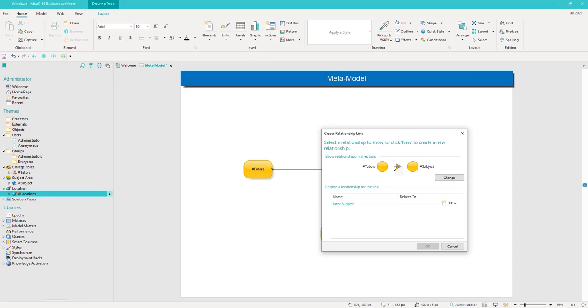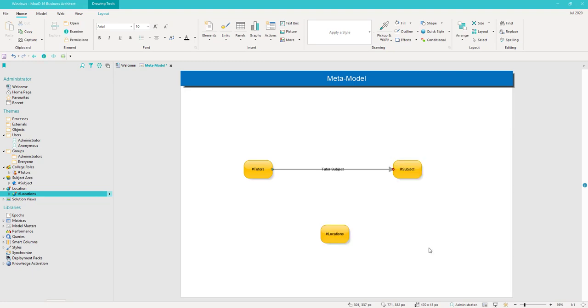The area we are interested in is the Choose a Relationship for the link area, which details any applicable relationships that can be used. In this instance, tutor subject. Choose New to link these two elements together. The remaining links that we will show are all inferred, i.e. we have not previously defined them, but we can infer in this example that tutors are based at a location and that subjects will be taught from a specific location.